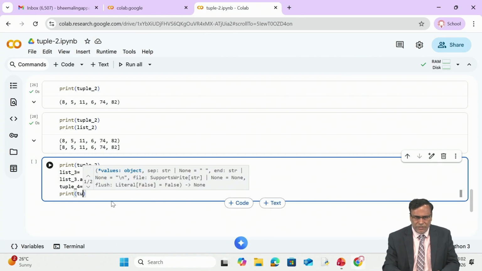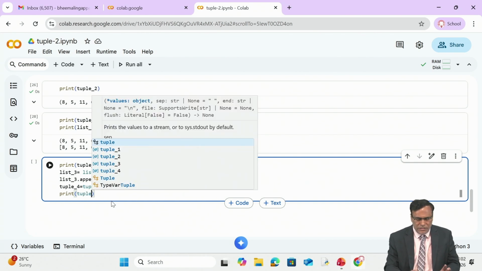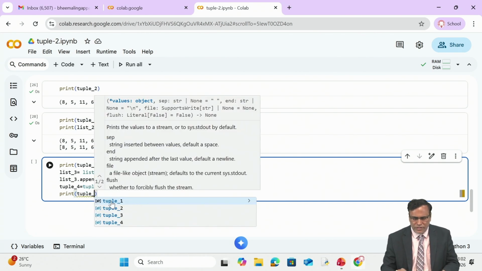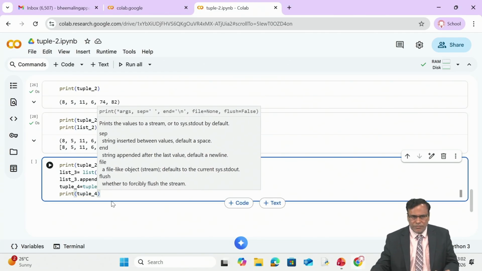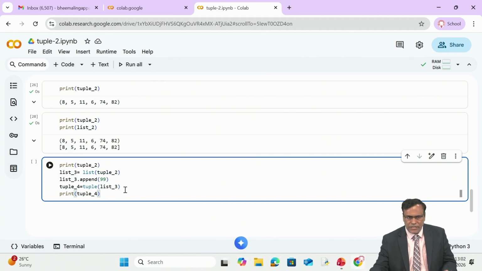So tuple underscore 4. In the tuple 4, you can find there is 99. But in the tuple 2, you are going to find the old list itself. Shall we execute this? If you want me to print, otherwise later I can print, no problem.